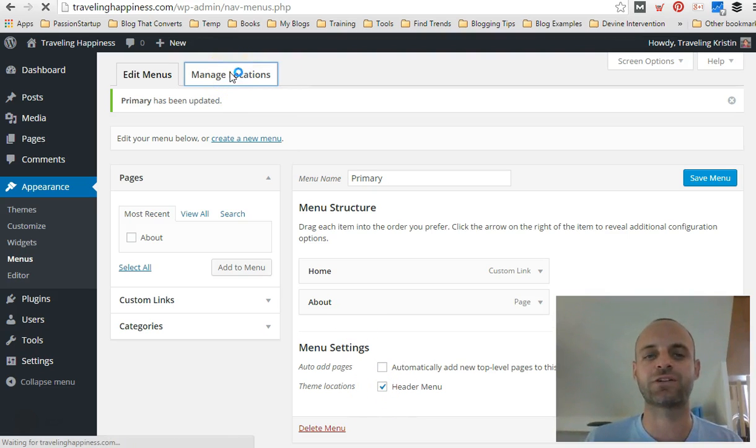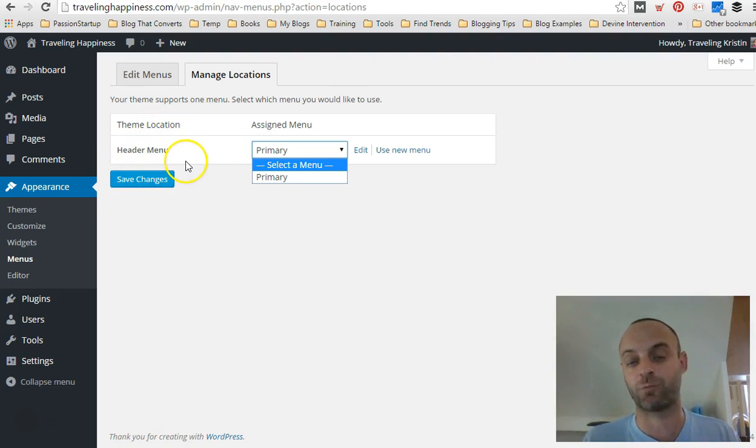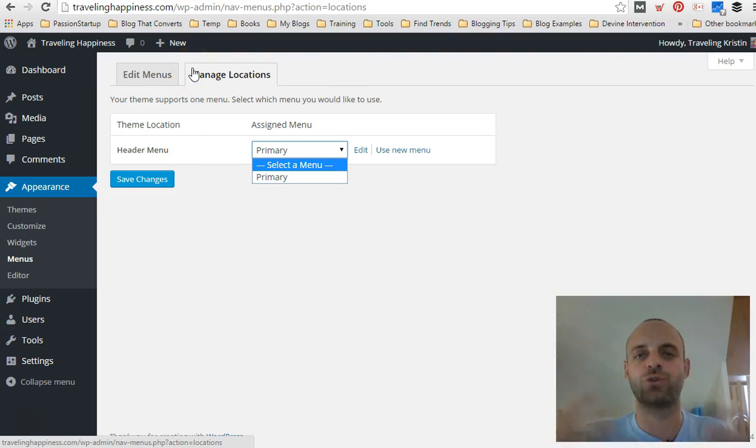So if I click over here to manage locations, you'll see that there's only one theme location for a menu. It's the header menu. And I've assigned my primary menu. If I had created more menus, I could assign different menus to this header location, right? And like I said, some themes are going to have multiple locations for menus. So that's all I really wanted to show you in this video, is just how you can move around the menu area and create different menus and choose the locations for your menus.